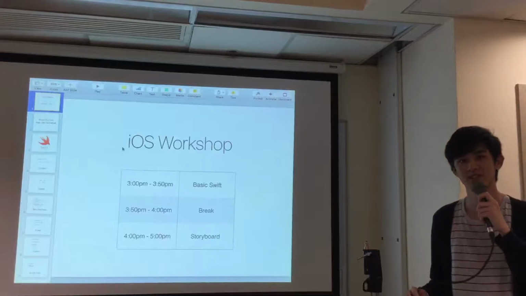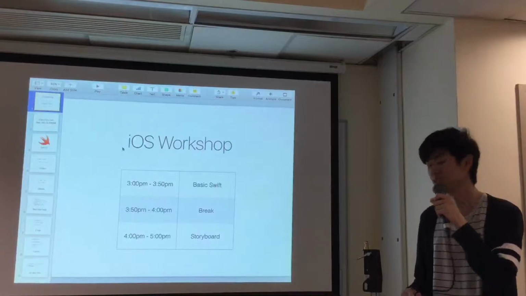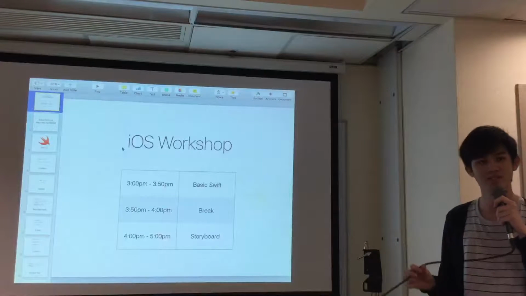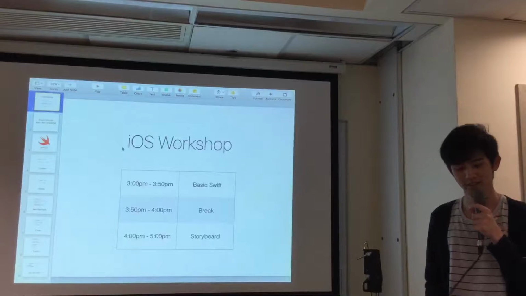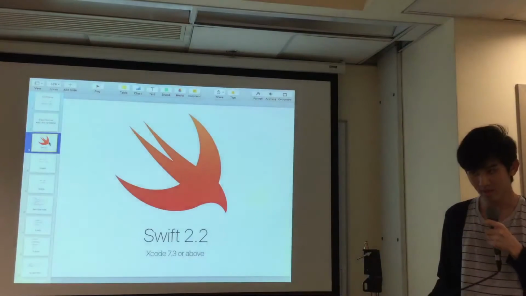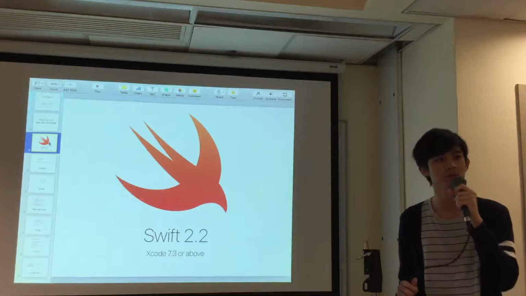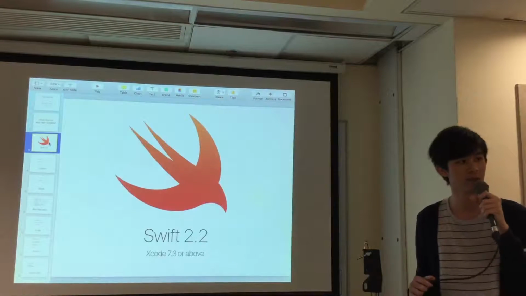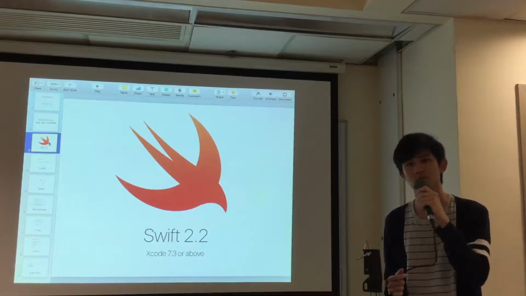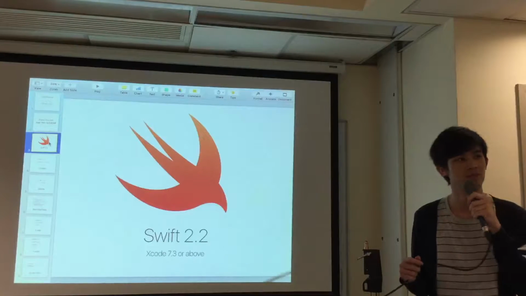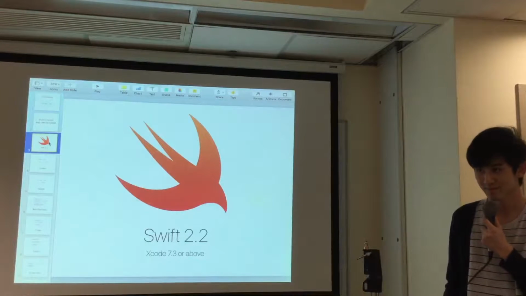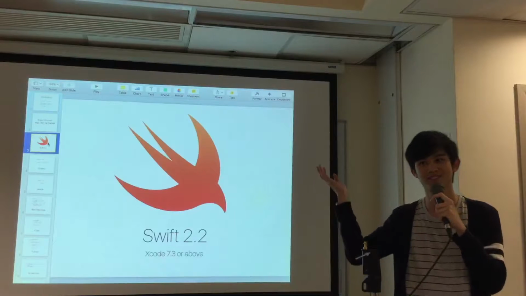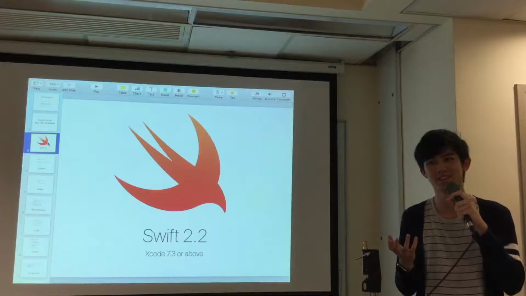So the first hour of our workshop, we will be focusing on Swift. And the second half will be focusing on a very simple app using the storyboard. For Swift, we will be using Swift 2.2. If you watched WWDC a few days ago, they have come up with Swift 3. But if you can master Swift 2.2, it's very easy for you to pick up 3 later on with the transition. Do all of you have programming backgrounds, or does anyone not have any background?